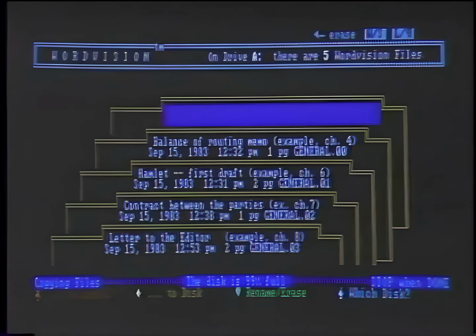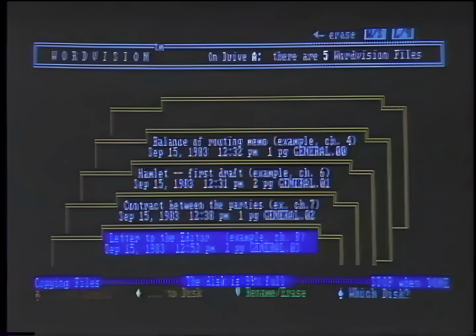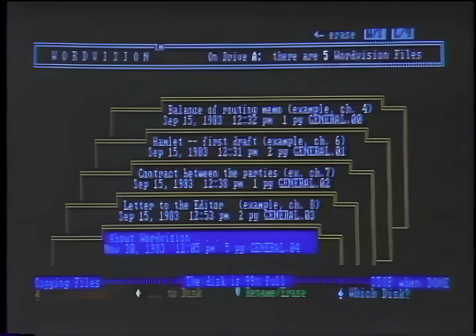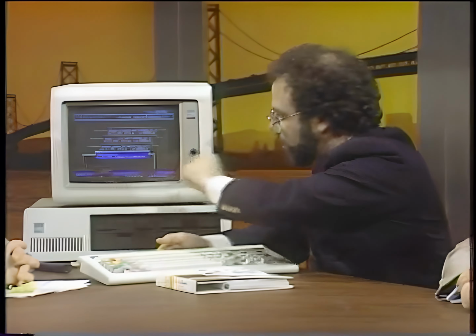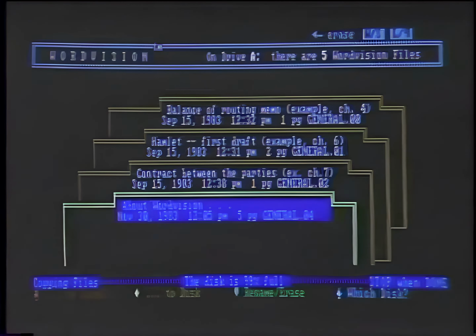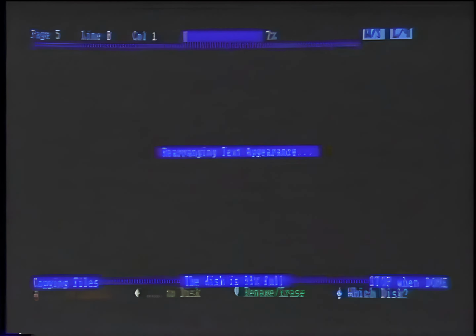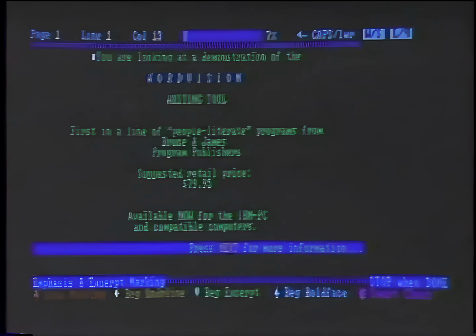You get pictures of file folders. You would never have to type in, as say in earlier programs, the name of the file you want. You simply point to it and you press a key that's indicated right on the screen. The folder pops up, and in a moment you'll see the text that was stored in that file appear on the screen.